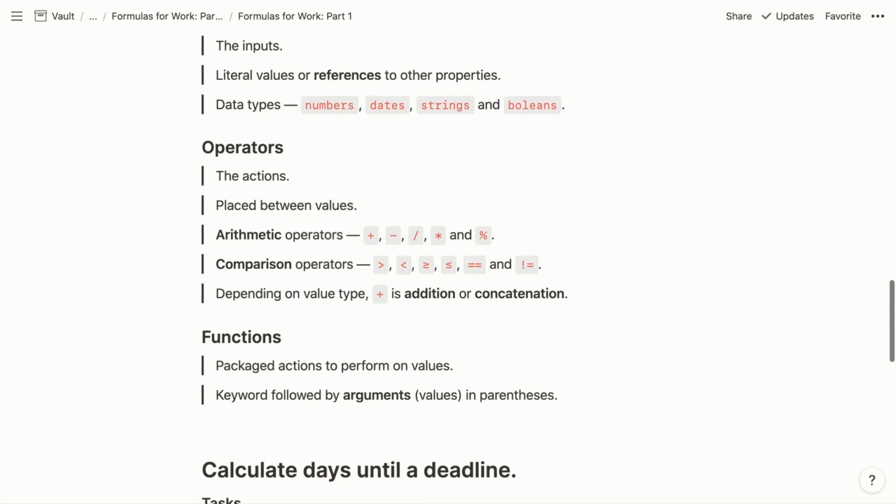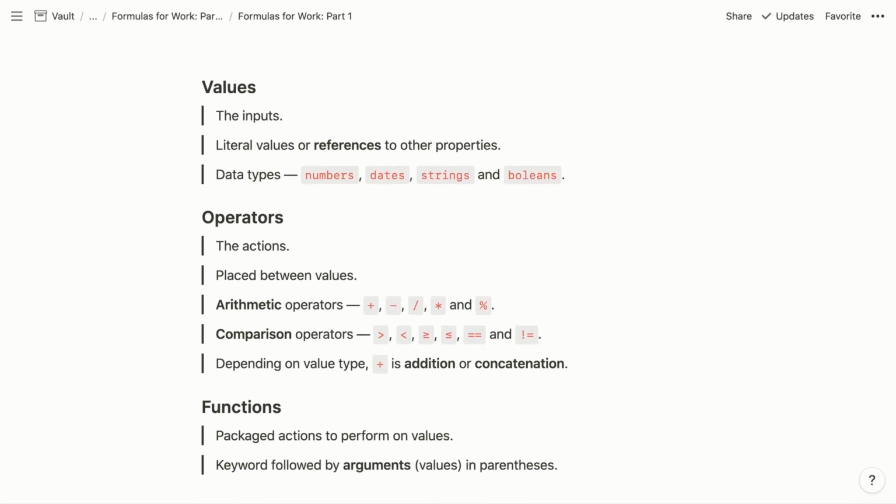So I mentioned functions, and those are kind of the third type of element that you'll be working with when you're composing formulas. They're kind of packaged actions to perform on your input values. And the way that you use a function is by writing a keyword, and then within parentheses that follow the keyword, you insert the values. And in the case of functions, they are known as the function's arguments.